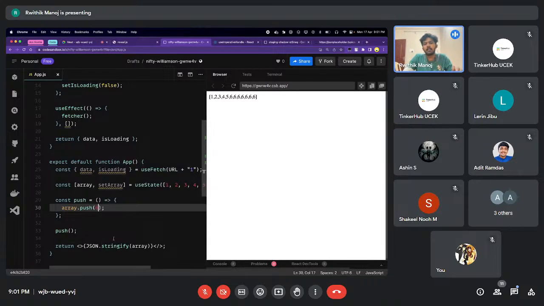If I add a button to push to the array, that will not work because pushing directly to this array does not cause a re-render. Remove this. Yeah, so it's just 1, 6. And if I'm adding a button to push to the array, it will not cause a re-render and you'll be seeing the old data. That is because you are not using setArray and you're just directly modifying this array. And that is something you should not be doing in React.